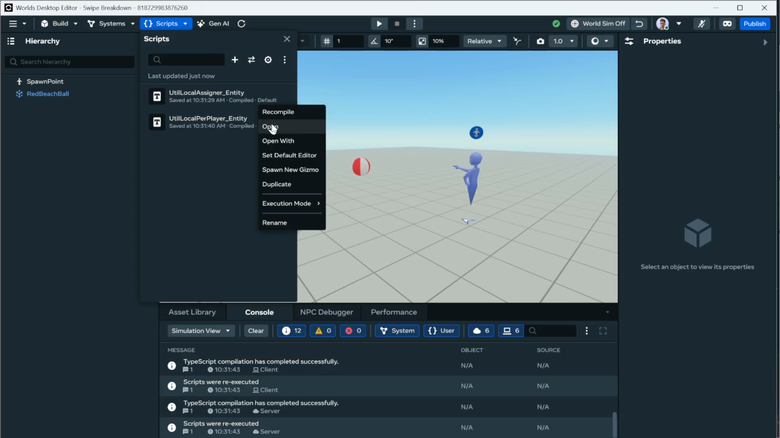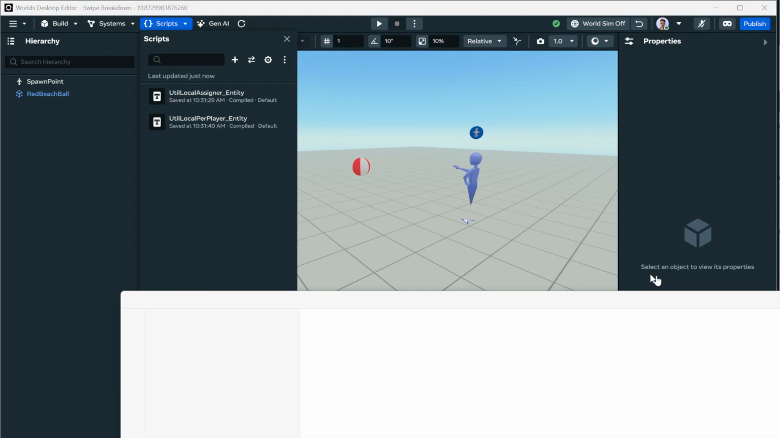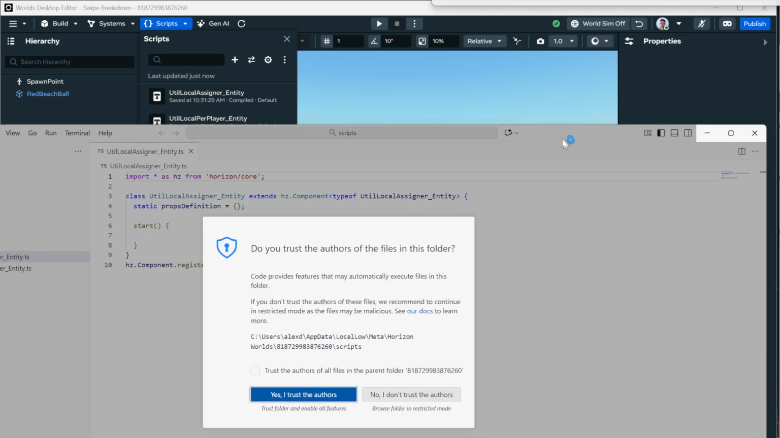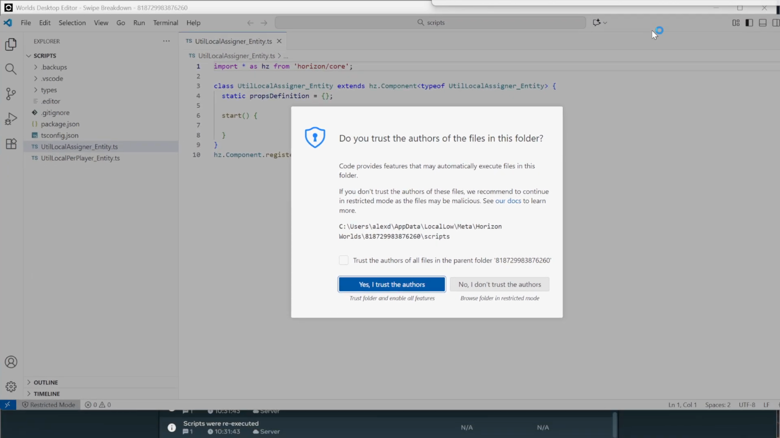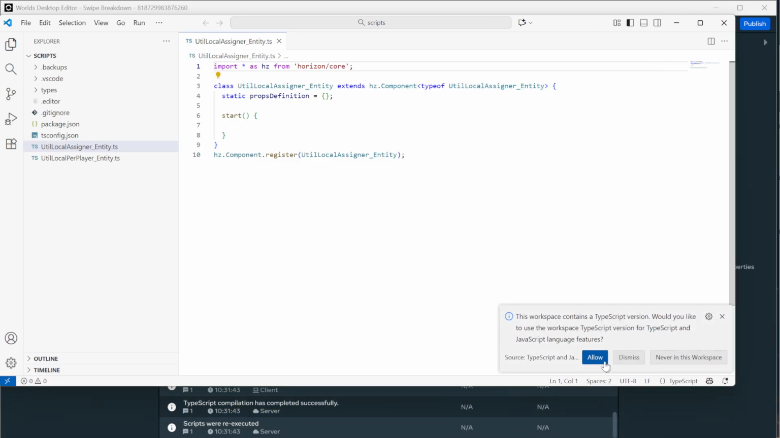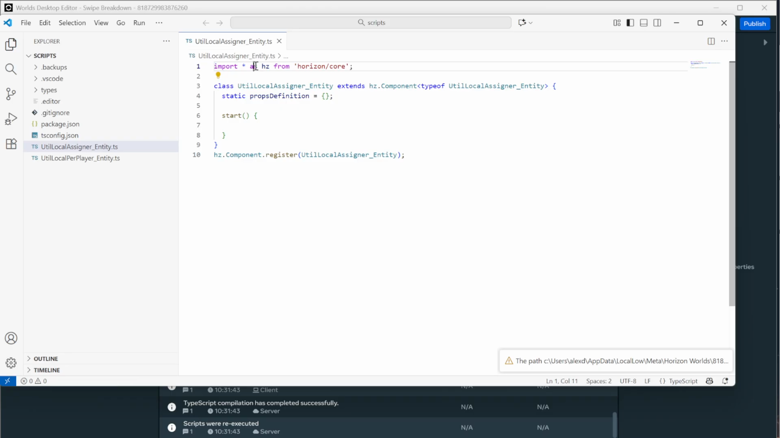So we'll click three dots and open. Still getting used to that, not saying edit. Now we'll go ahead and drag this into your view. There we go. Yes, I trust. Do I trust? Maybe not as much as I'd like to, but anyway, it's fine. Here we have the assigner.